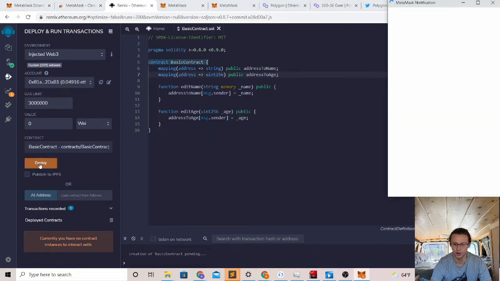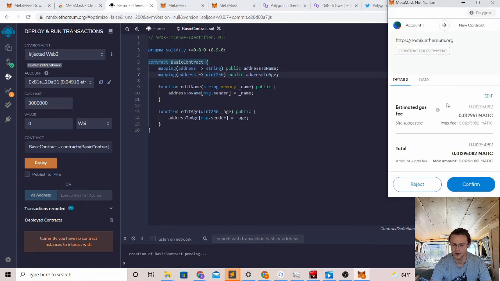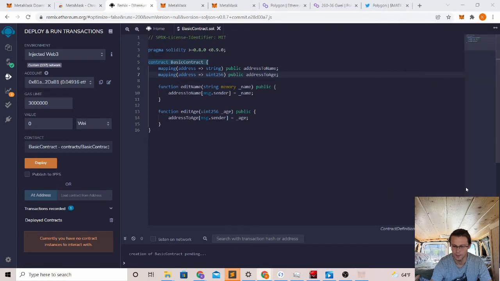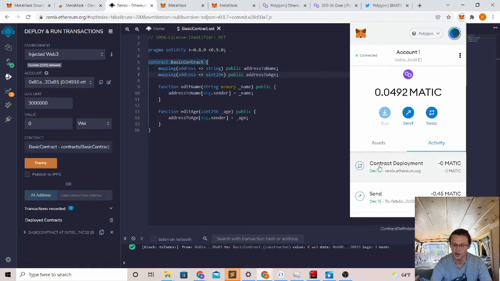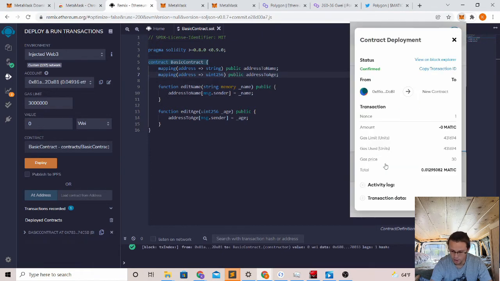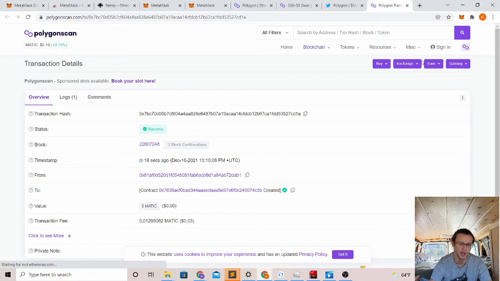deploy. And basically all it's going to do, you'll see it brings up my MetaMask and asks me to sign a transaction with the estimated gas. And I'll hit confirm. And we'll wait down here. Creation of basic contract is pending, and it completed. So how do we know our contract completed? Well, we can go into our MetaMask and see that in our activity we have a contract deployment. So let's click on that contract deployment, and let's go view our contract on Polygon Scan, which is their block explorer. Basically the Etherscan of Polygon, if you've heard of Etherscan.